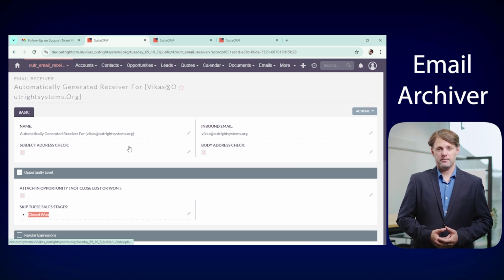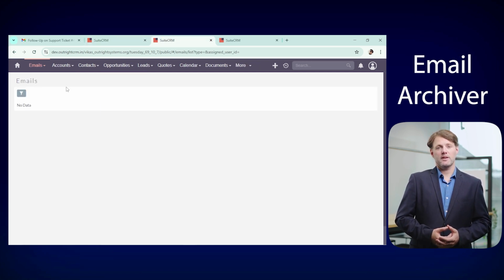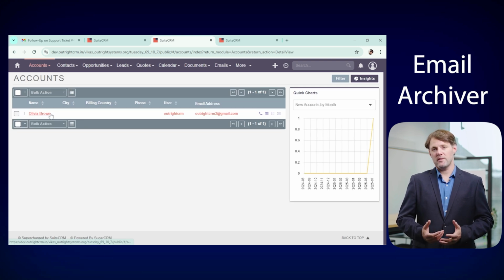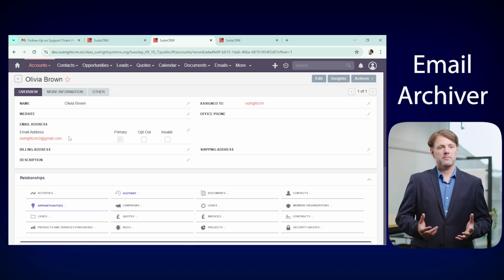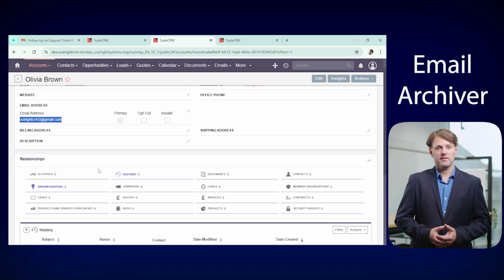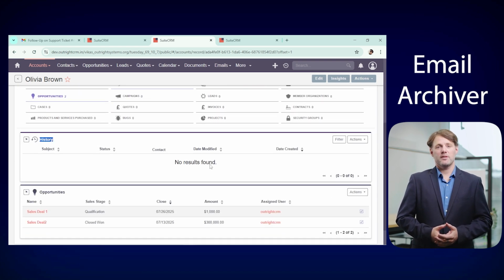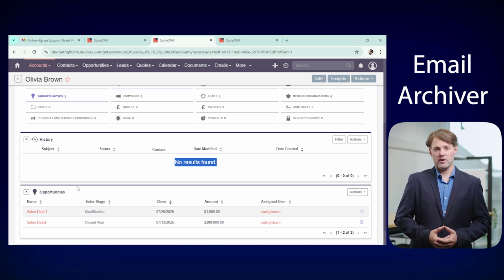We have already created 2 opportunities in the Accounts module record for demonstration. As you can see, we have a record in the list view of accounts module, Olivia Brown. This is her email address. Now you can see her history subpanel is blank, and there is an opportunity subpanel where we have already created 2 opportunity records.